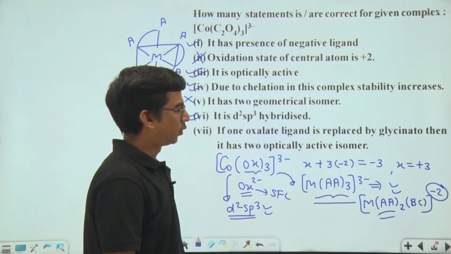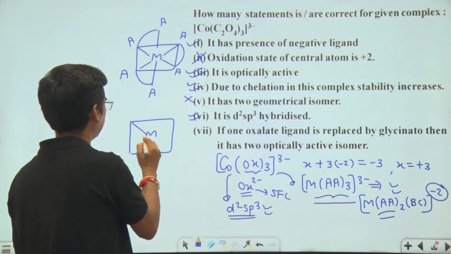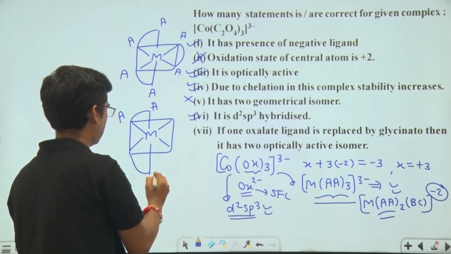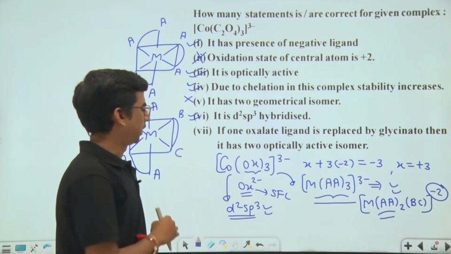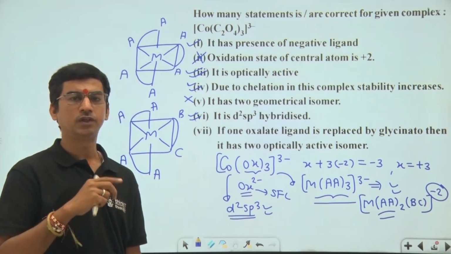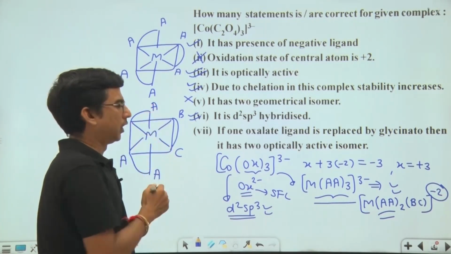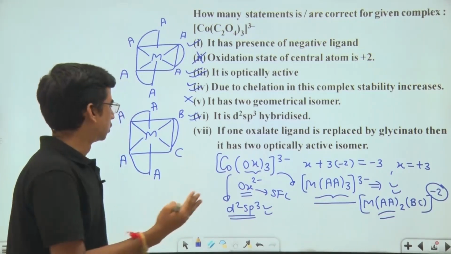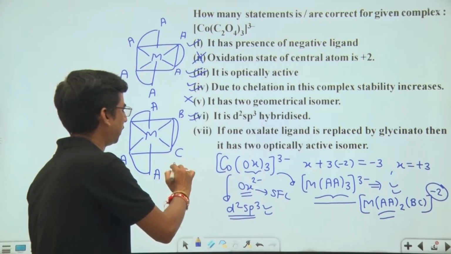Now we come to the M(AA)2(BC) complex basically. So we draw the structure of this complex. It will be like this: M, AA, AA and BC. So basically this complex will not show any type of geometrical isomerism, because if we change the position of B and C, then also every time we will find a donor atom at 90 degree or 180 degree. So this complex will not show any geometrical isomerism, but this complex will be optically active.